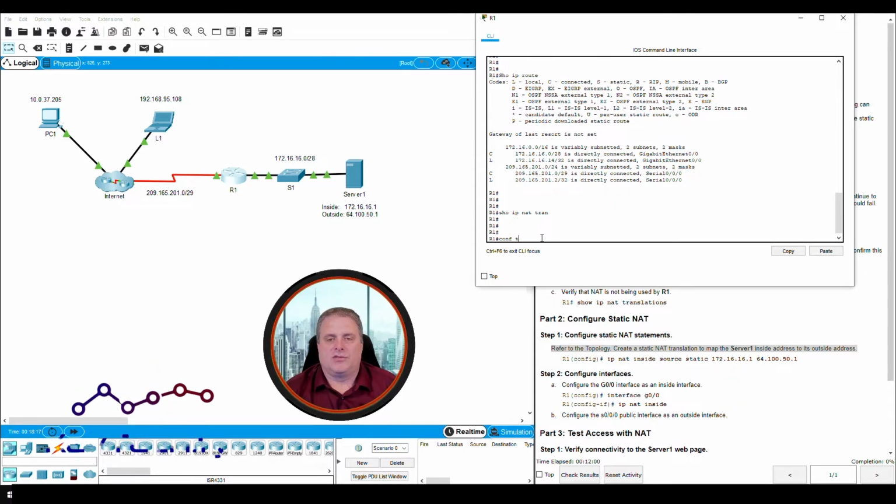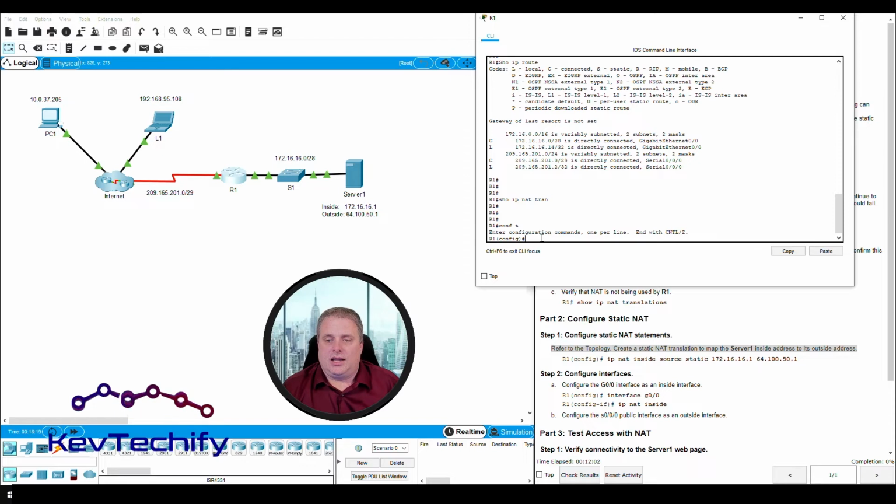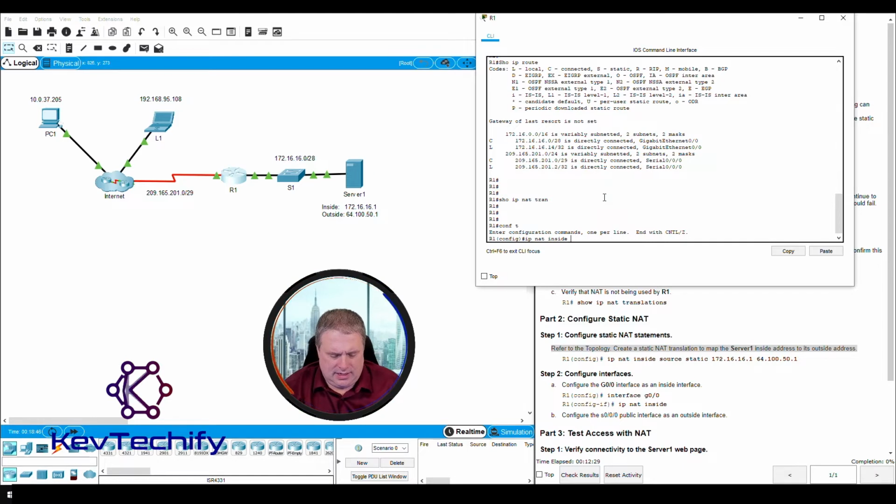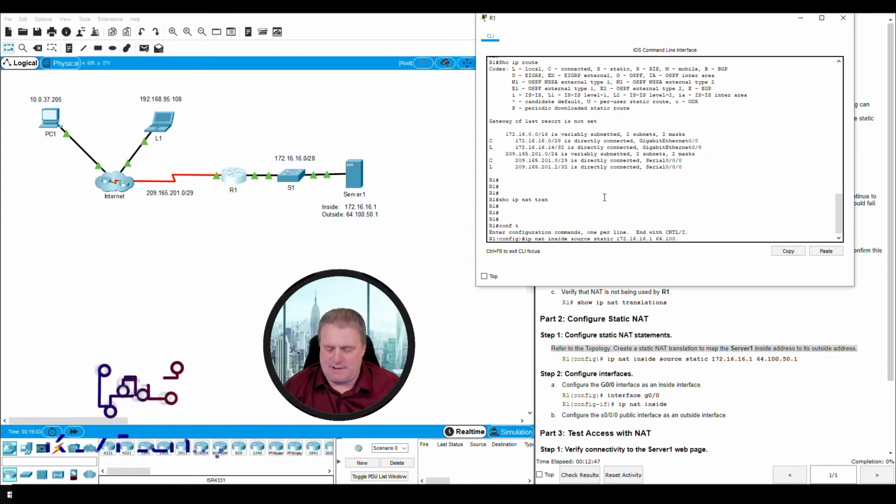Go ahead and type in config t. Now, for that statement, we start off with ip nat, and then we're saying inside, then source and static, because we're doing a static NAT here. We start by listing the inside IP address, which is 172.16.16.1, and then what outside address are we mapping it to? 64.100.50.1.